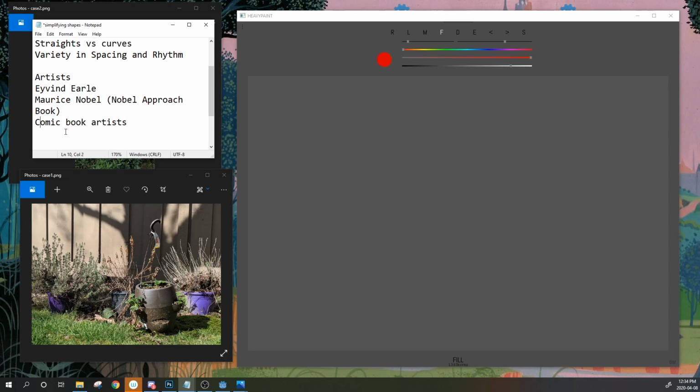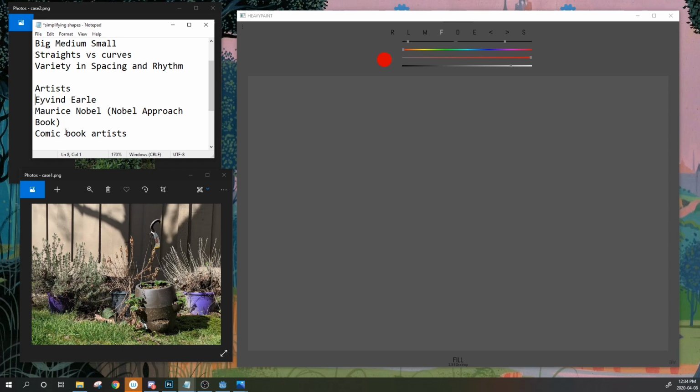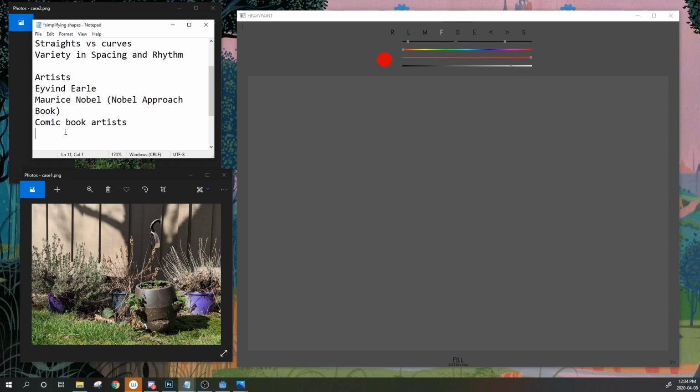Comic book artists will simplify their shadows a lot, which inherently makes really nice shapes. They're great. Anyone who's your favorite comic book artist probably has a very good understanding of compositional shape and simplification.